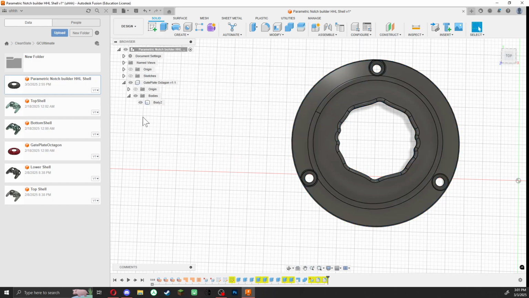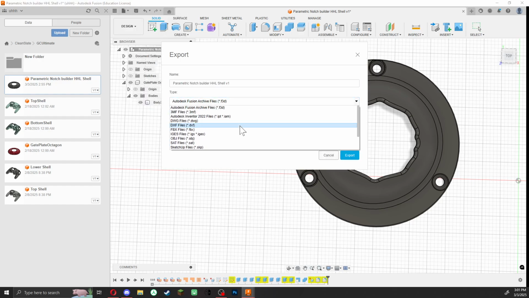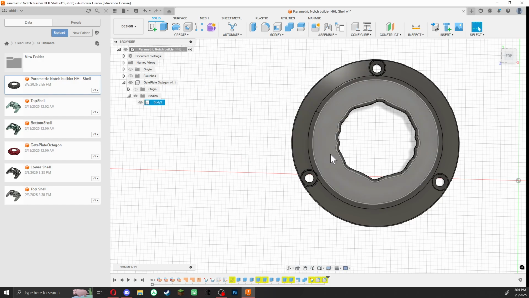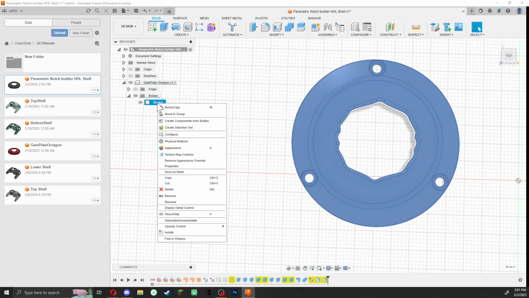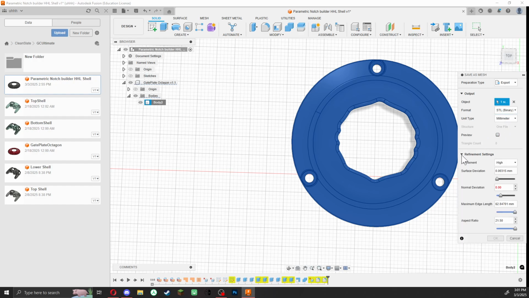and I wouldn't recommend you just export from this list for your STL. I think a better way to do that is to get a really refined high resolution STL, and the way you're going to do that is you're going to click on it, save as mesh, and you're going to make sure it's at millimeter, and you're going to hit refinement settings, and mine's are custom or whatever, but you're going to want to set it to high.